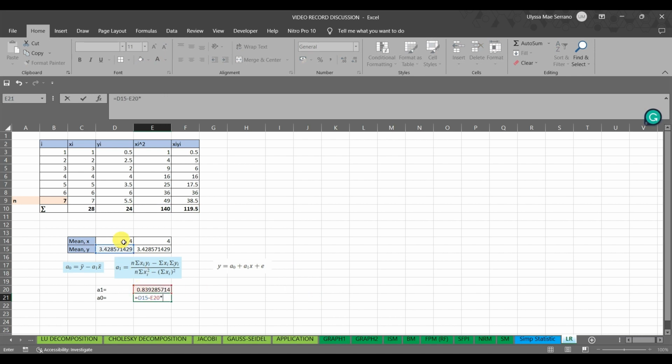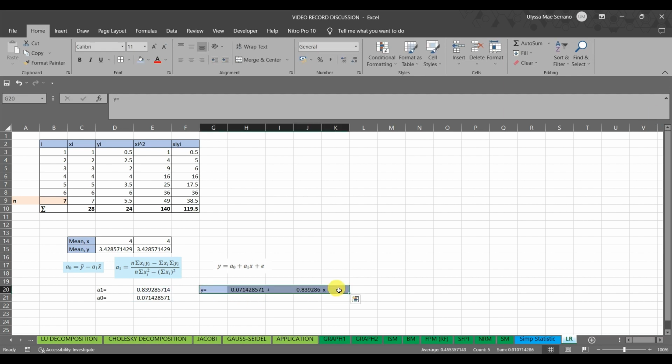multiplied by the arithmetic mean of x. So we now already have the value of a sub 1 and a sub 0. So we can now rewrite y equals a sub 0 plus a sub 1 x. So this is the equation of our best fit line.